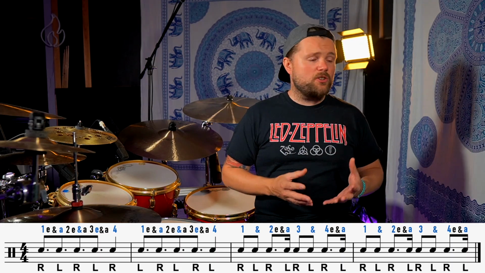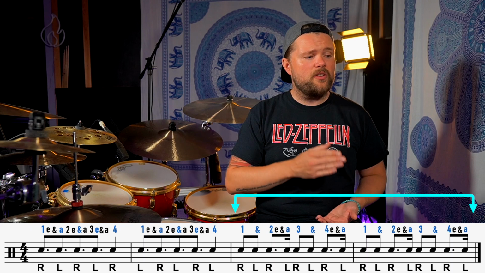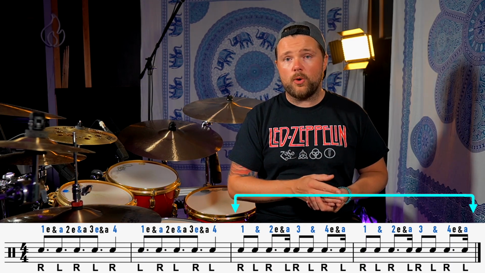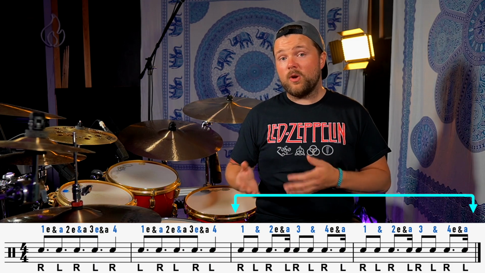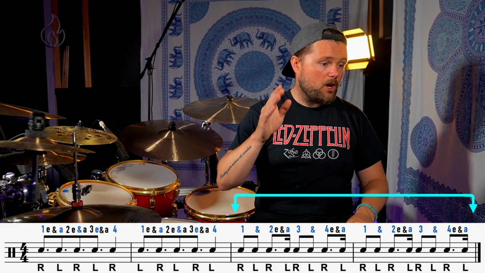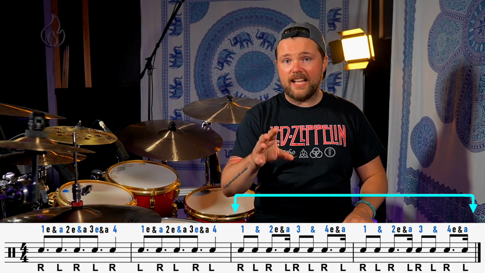In the last 2 measures, it starts with 2 eighth notes, and then there's a dotted eighth note on beat 2, tied together with a 16th note on the a of 2. And the same goes for beat 3 and 4. You can see that little cut beam on the a of beat 2 and 4, and that indicates that it's a 16th note. Let's try it at a slow tempo.